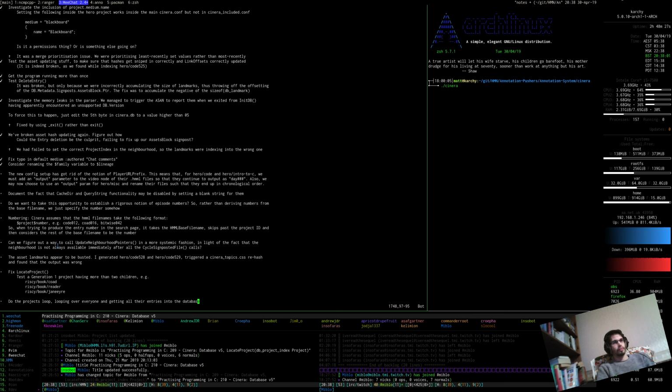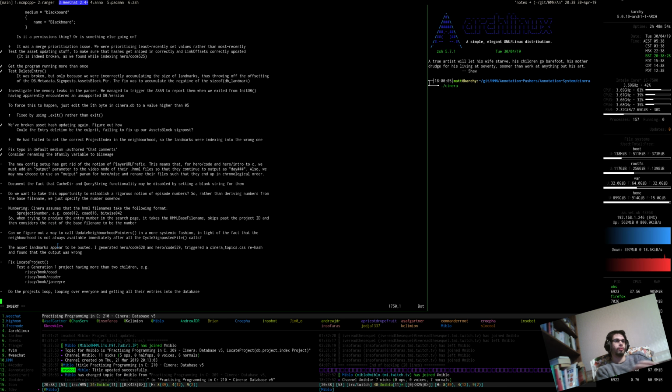Right. Getting all their entries into the database, before we then go onto the monitor directory function. Do the project loop, getting all their entries. Yeah, so that's basically it. Once we've got all their entries into the database, we can then go back and we'll actually have some test information to make the sync database function actually do what it needs to do. So then that's basically, yeah.